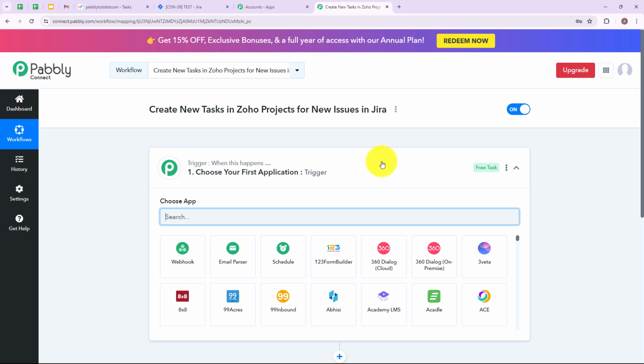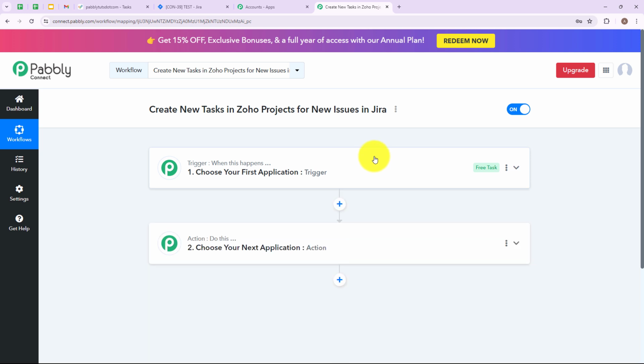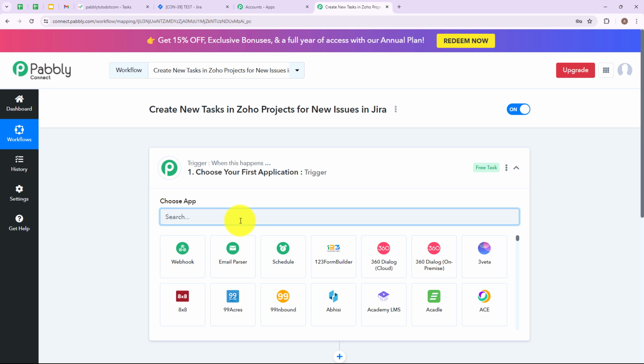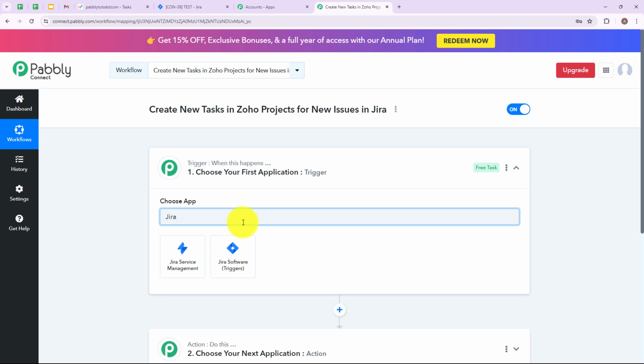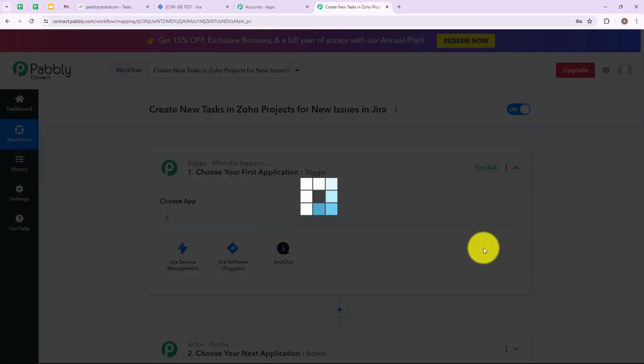So as I do that, here we have reached another window which has got two extremely important events. First is trigger and second is action. Trigger is when this happens and action is do this. Basically, action here is the response of a trigger application. Now my trigger application is going to be Jira. Now let's click on this.